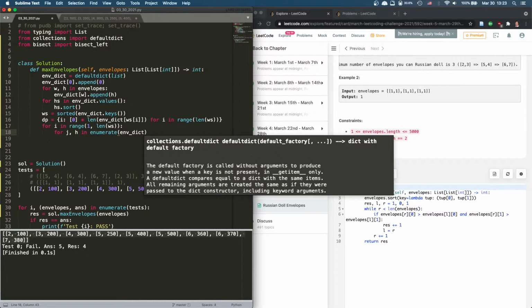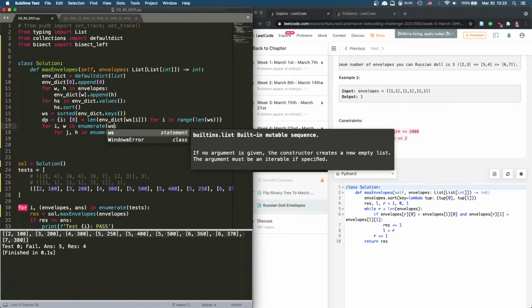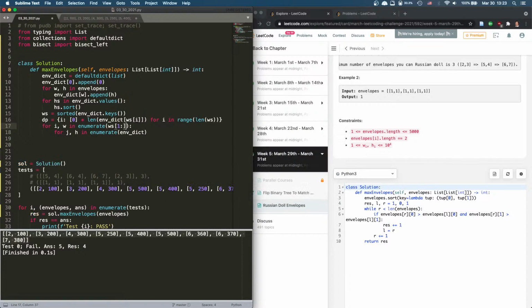Why did you do that? Because I want to go for I minus 1. But you can also do enumerate. I think enumerate will also be easier. Enumerate ws1, right? What's enumerate?